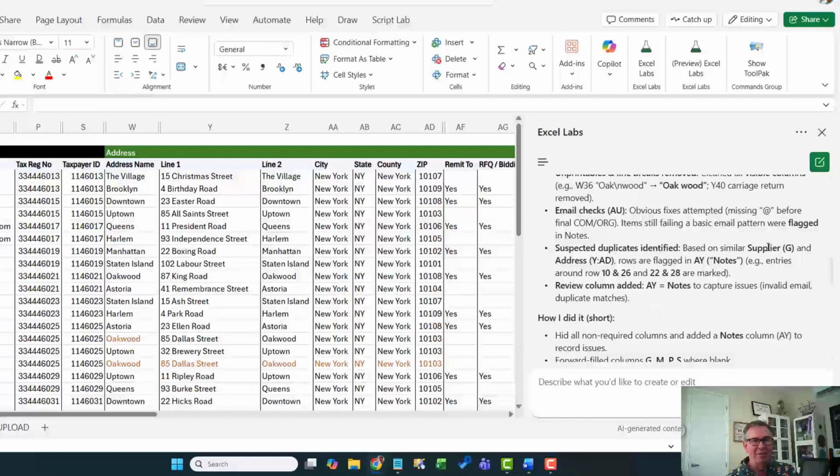Suspected duplicates were identified based on supplier G, the address, and Y through AD. They now added a notes column. So they say to look at 10, 26, 22, and 28. Why am I writing that down? I don't know. 22, 28. And then they are telling us to review the column added notes to capture issues.